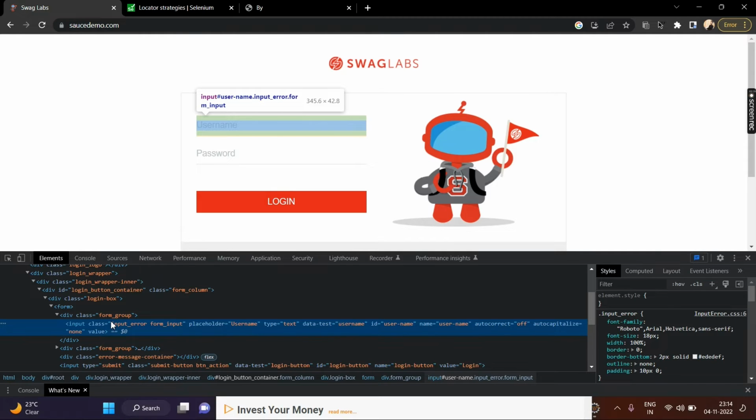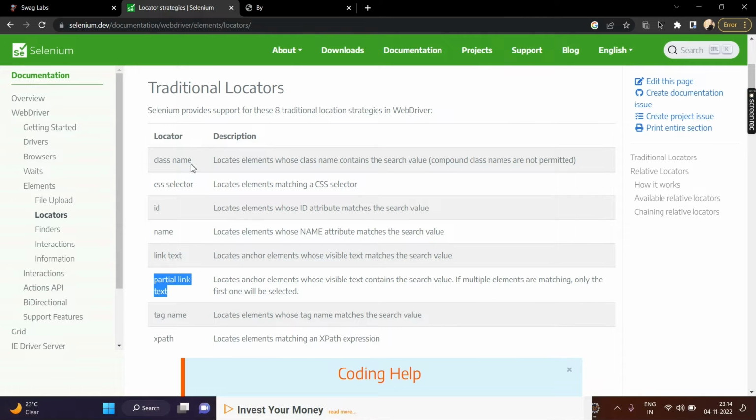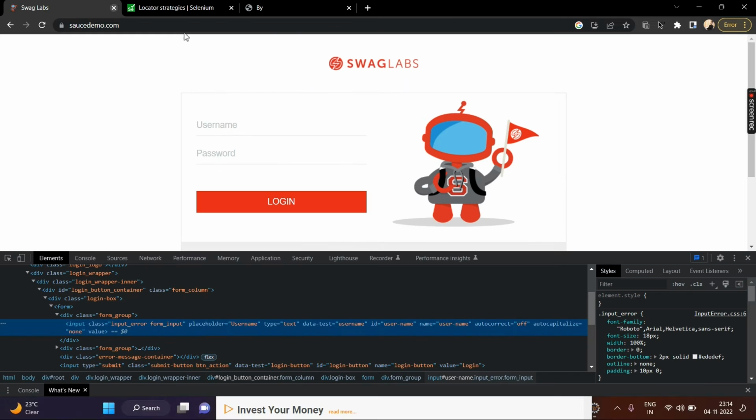These things we need to use as locators in order to find the particular web element and then provide our input. So you can see here the class name. This username placeholder has a class, and the name is input_error form_input input_error and form_input. This is the class name.